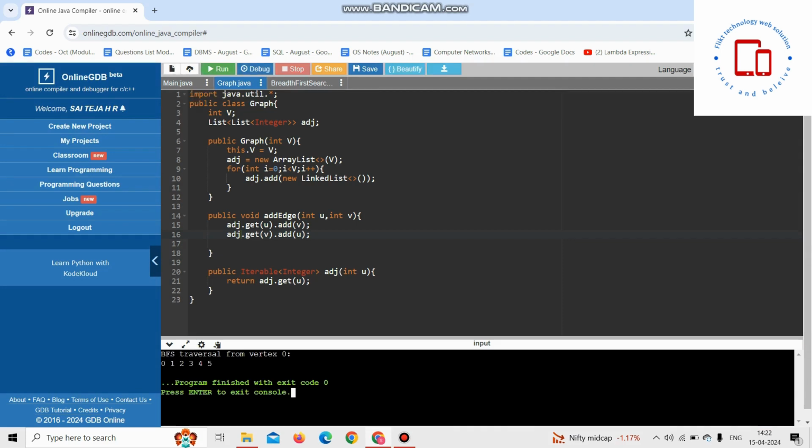See, the BFS traversal from vertex 0 is 0 1 2 3 4 5. Like this it will work. This graph class represents an undirected graph using an adjacency list. It supports adding edges between vertices and retrieving the adjacent vertices of a given vertex. Thank you.